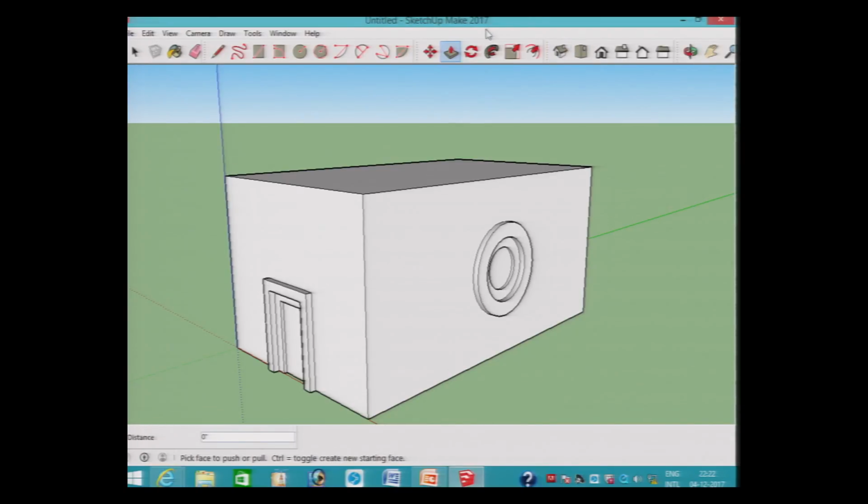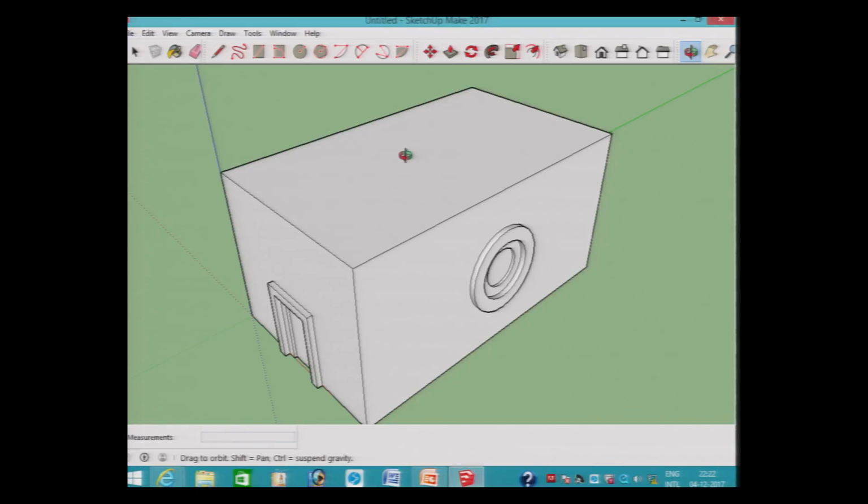Now we need a roof for this house. Select the orbit tool to orbit slightly. Select the pencil tool and find the midpoint of this front line. It will turn into a green point. Click and go along the z-axis.